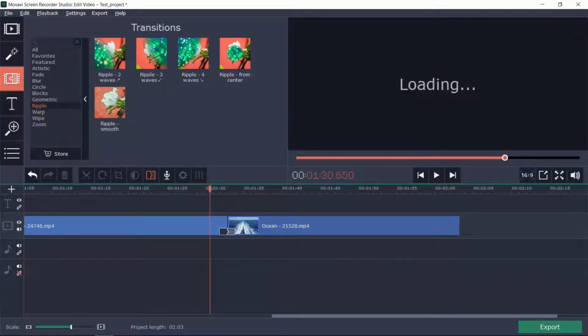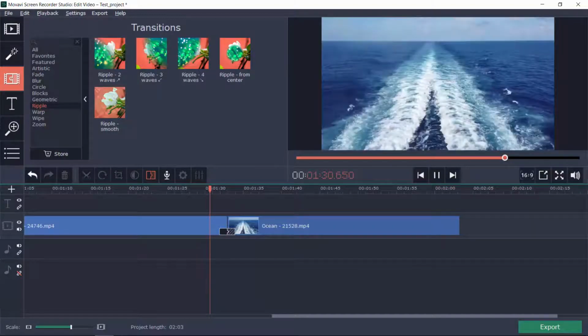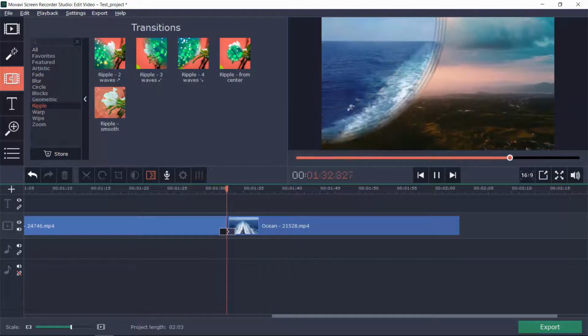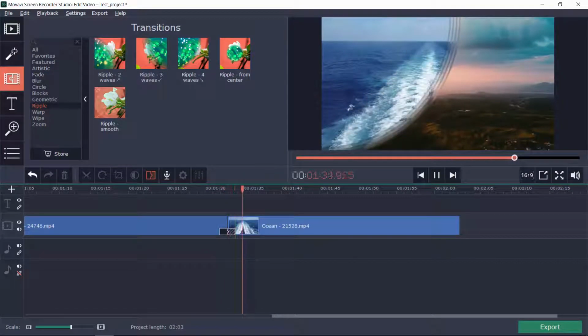So the transition is here. Let's play and see how it looks. Sometimes we see this loading text because the renderer is working to apply the effects. All you need to do is just wait a little bit. Okay, and the effect is applied, and we have this transition.